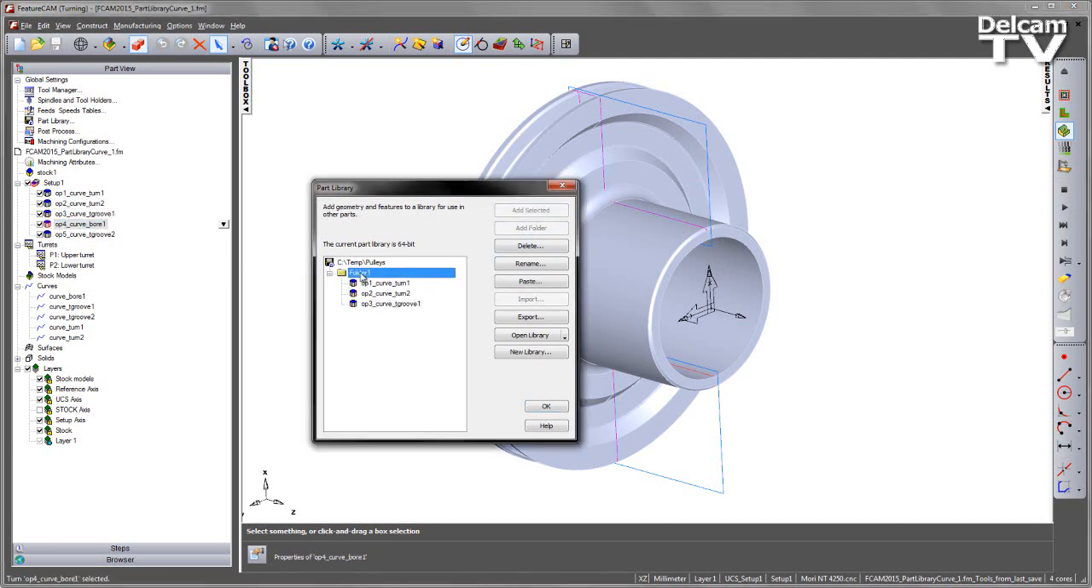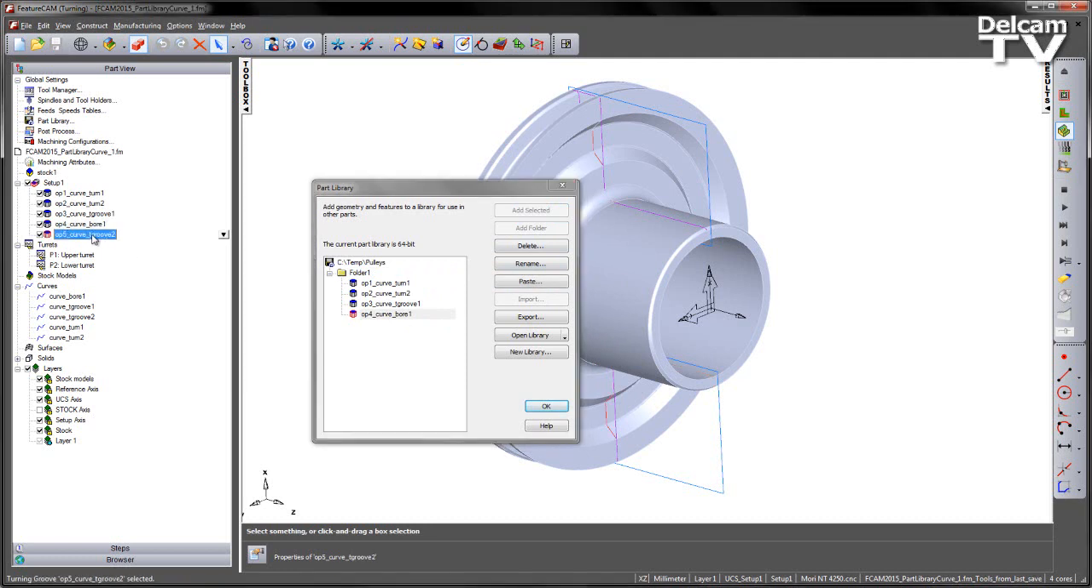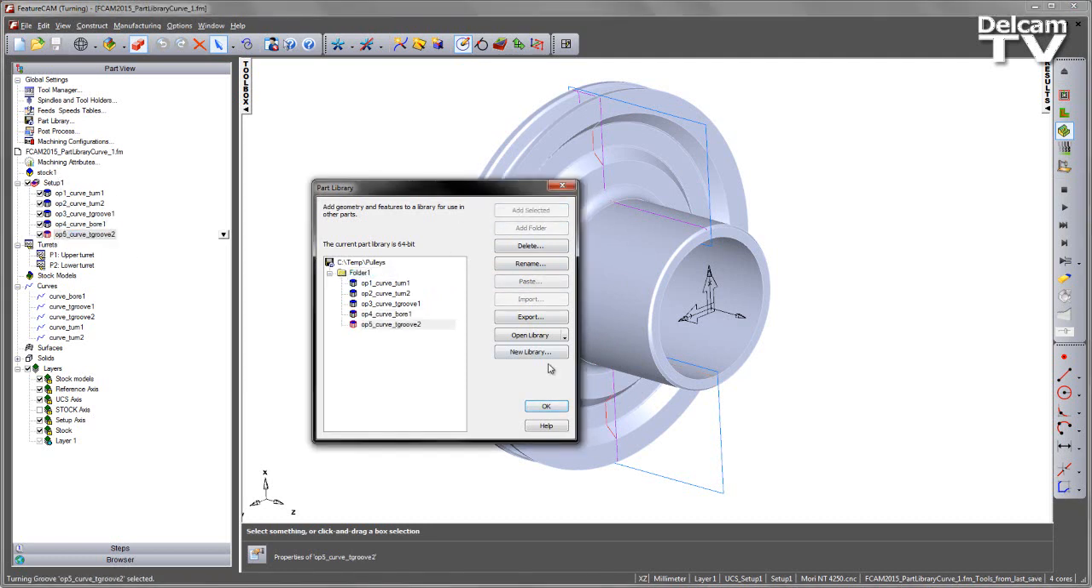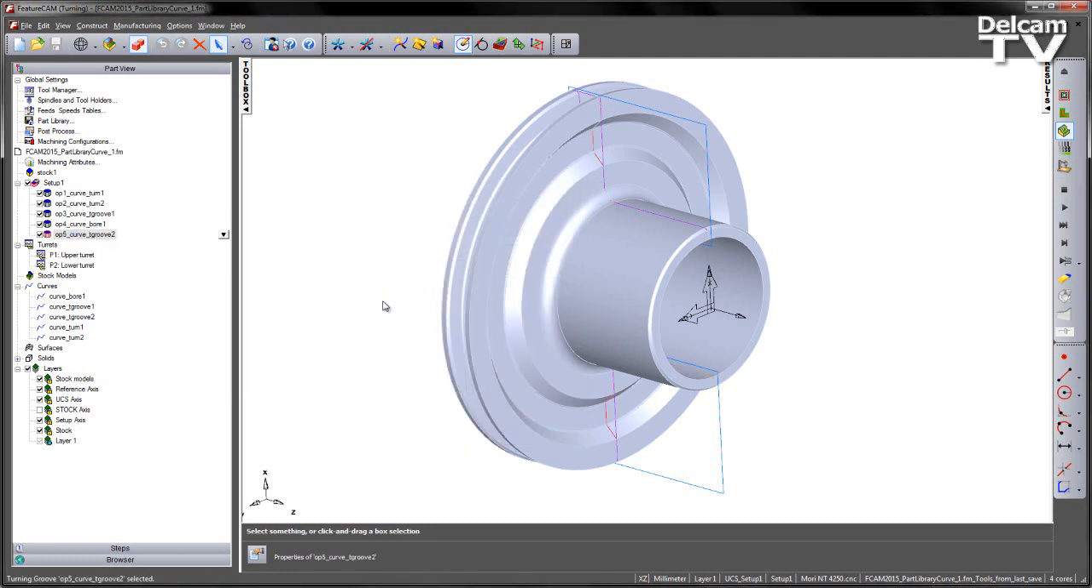So each one of the features gets added in directly, like so. I've now populated the part library with the features that I wish to then paste into my next component.